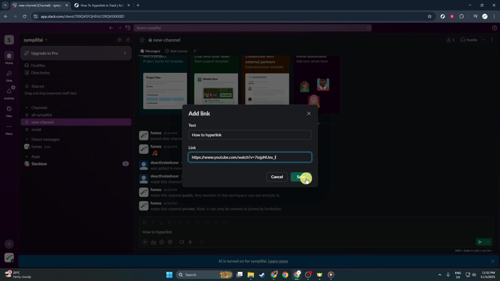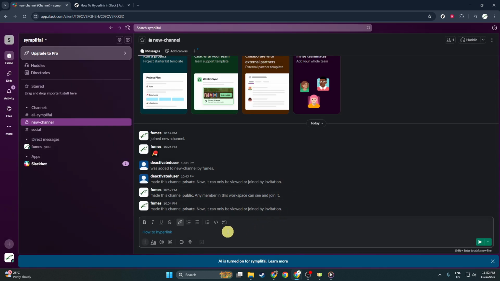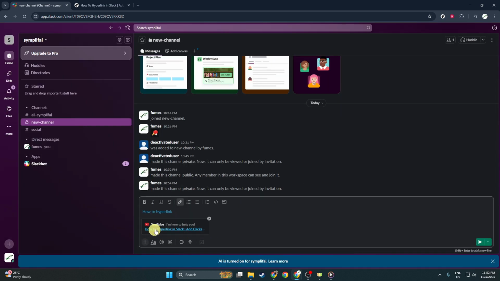In the dialog box that appeared earlier, paste your URL. You can do this by right-clicking and selecting Paste, or using the shortcut Ctrl plus V, CMD plus V for Mac users. Double-check that the link is correct and that it directs to the intended web page. Once your URL is in place, click on the Save button to apply the hyperlink to your phrase or word. You should now see your text underlined or in a different color, indicating it's successfully hyperlinked.